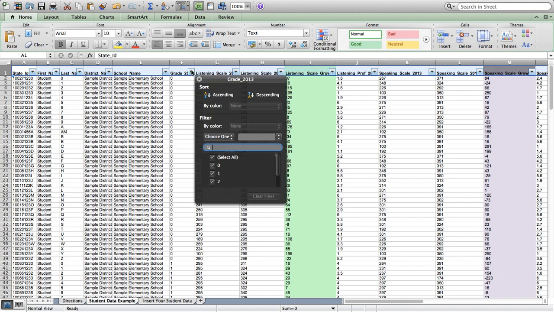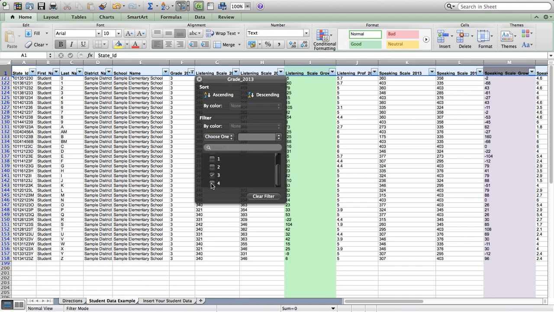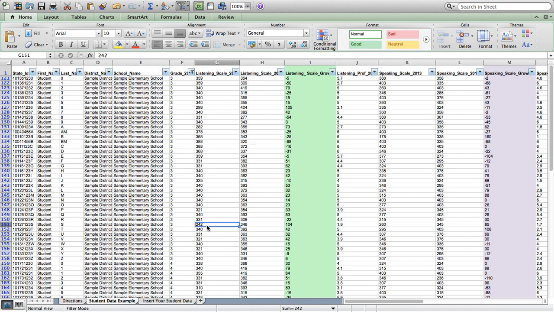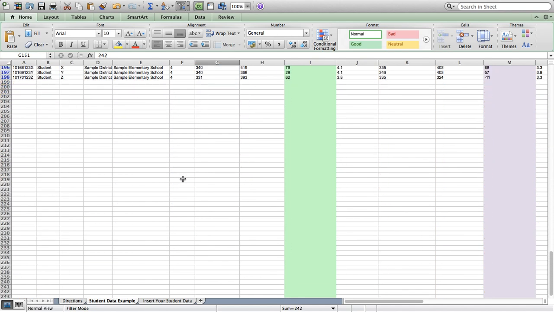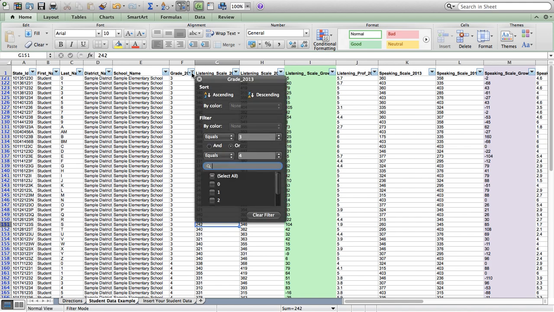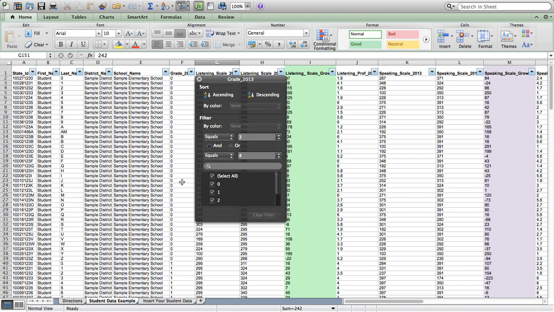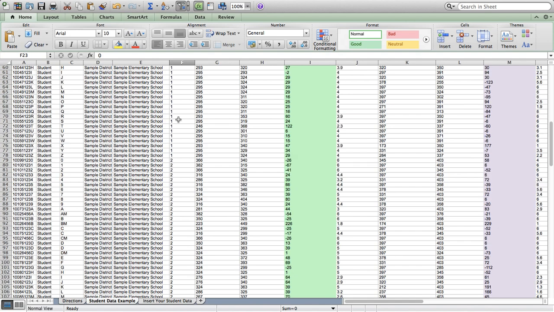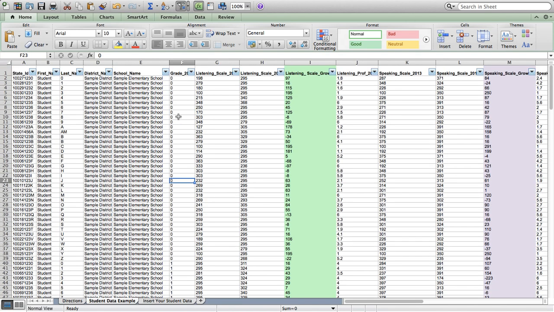So let's say you want to only look at 3rd and 4th grade. You might take off the select all. You just click 3rd and 4th grade. Now when you look at your Excel spreadsheet, you see you only have 3rd and 4th grade on here. Later, if you want to go back and remove some of the filters, you can see which ones have filters because there's another little arrow next to that funnel. So you just click on it and then you go back to select all and you have all of your files back and showing up again.